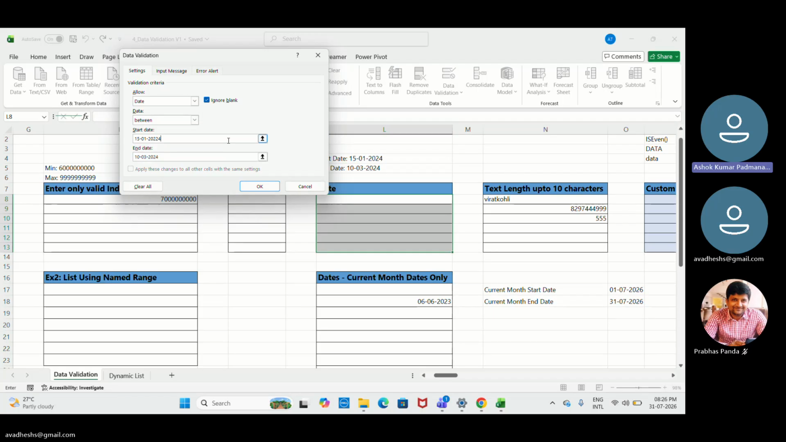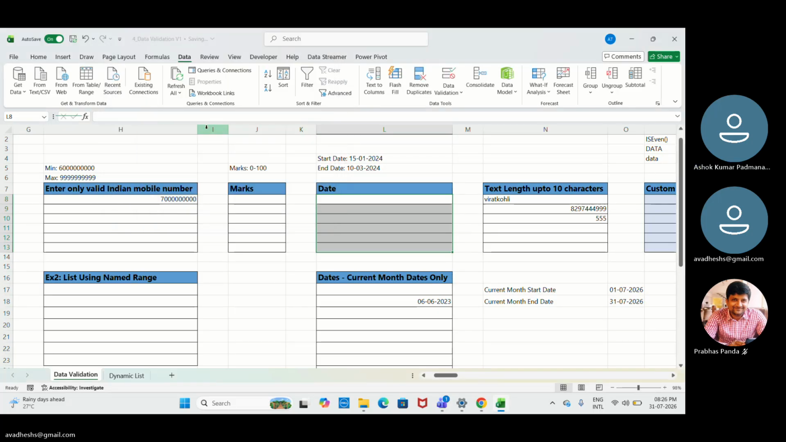So keeping this in mind, can you do this? We have already done a number validation for the marks. The same way we can do it. Select the cells that need the validation. Click on the data validation. Go to the settings. Now you select date. Then say between and put your dates: 15/01/2024, end date 10/03. Good. That's it.